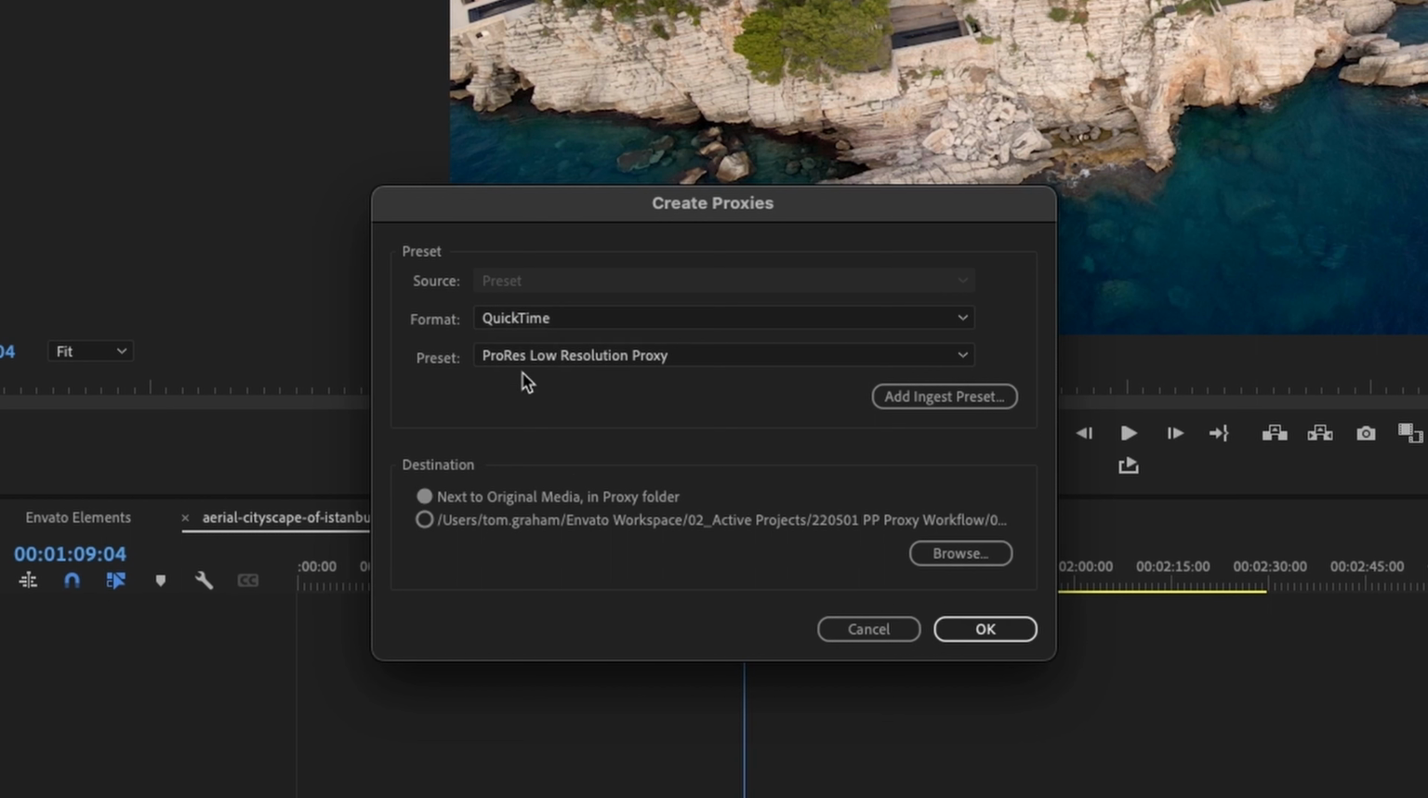Now for me, working on a Mac, I find that ProRes works very well for me. Sometimes H.264 media will work well for you as well, but I would always suggest to try ProRes first. And then if that doesn't work, which it should, you can try some other preset settings. So we'll keep this on QuickTime and we'll do ProRes Low Resolution Proxy.